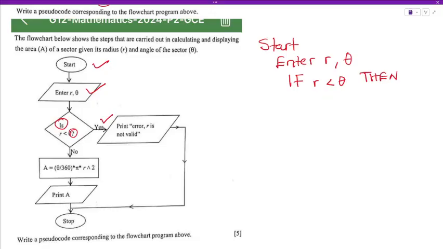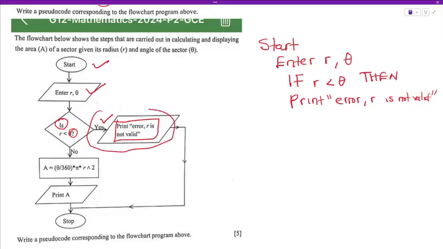What follows? You need to write this message on the next line. You're just going to say, in the same line with if, print, open brackets, error, comma, R is not valid. Then you also close with closing quotes there. Once you are done this side, you come towards the no. We said when you say no, you need to write else.